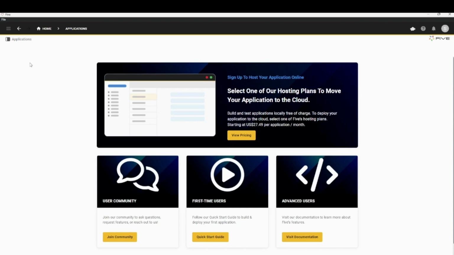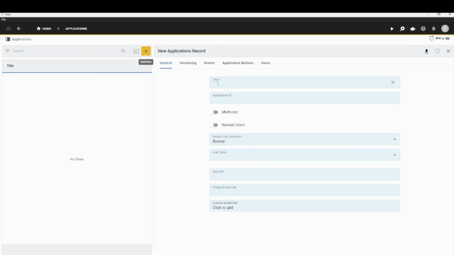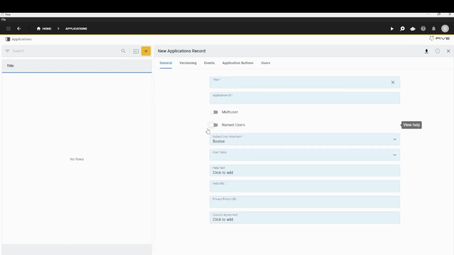Okay, so we can start off with opening up Five, and this is the first page that we're going to see, which is a landing page. Now click on applications, and we want to create a new app. So we can click on this yellow plus button. Now we'll start by naming the application. I'll call it my membership app, but of course, feel free to name it anything you want. I click on save, and once my application is done saving, I'll have access to this blue manage button.